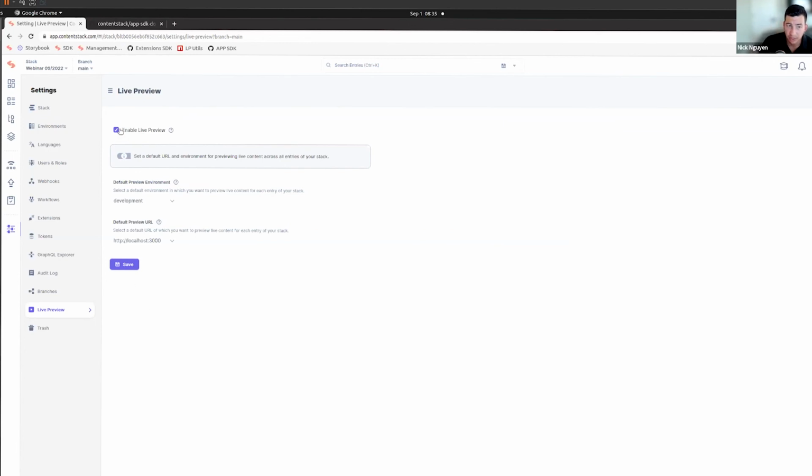But basically, once you enable live preview, you can say which environment or the default environment you want live preview to work in. Generally, it would be in a development stack or a staging stack. You wouldn't really want it in a production environment. And then the default URL where this content is living.